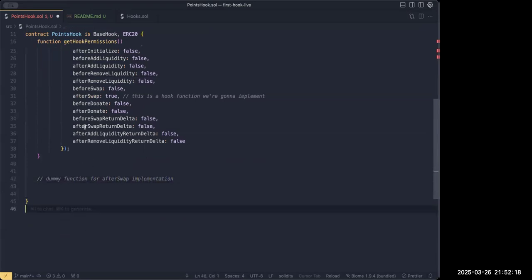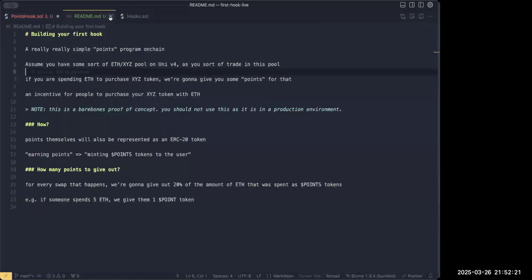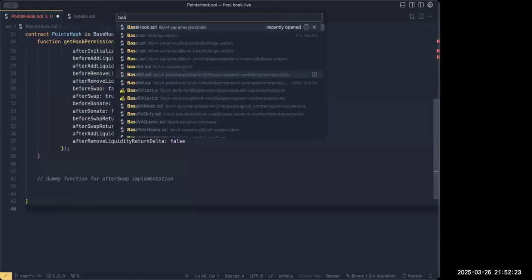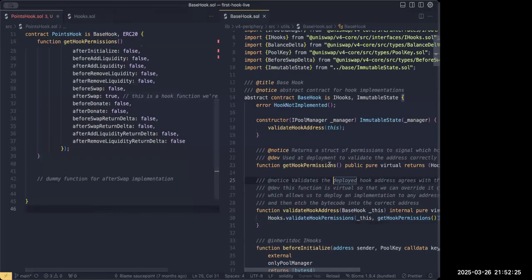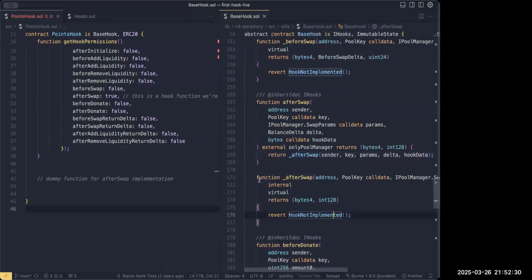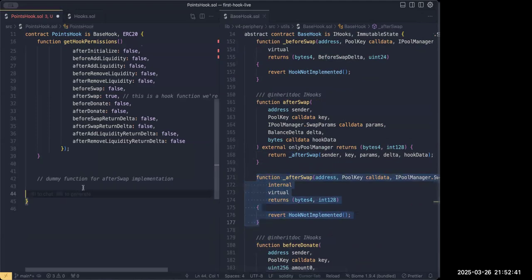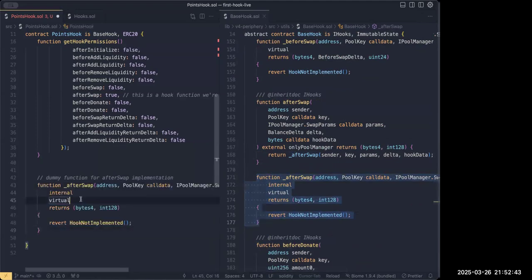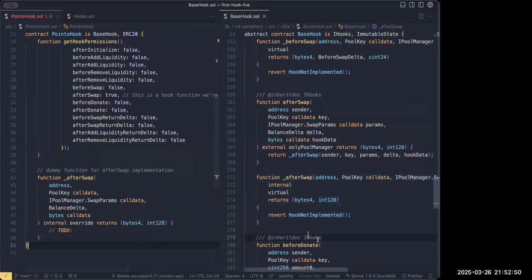Then what I'm going to do now is create a dummy function for the after swap implementation. I'm just going to write out the function, and we'll come back and write the logic for it in a second. You can also get that from base hook. So we go in base hook and look at after swap. There's this underscore after swap function that is marked virtual, that we need to override, right? So in our case, I'm just going to yoink this from here, and mark this override, and we're going to come back and do this function.